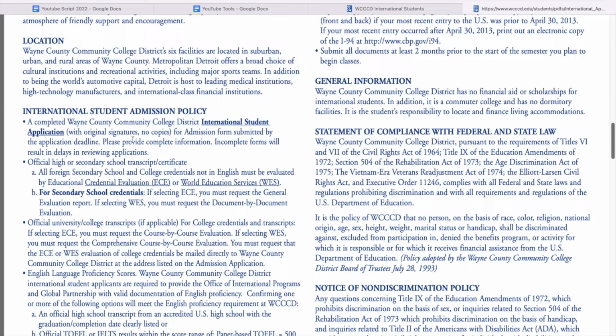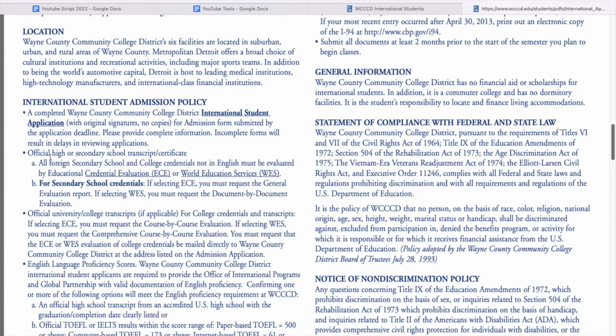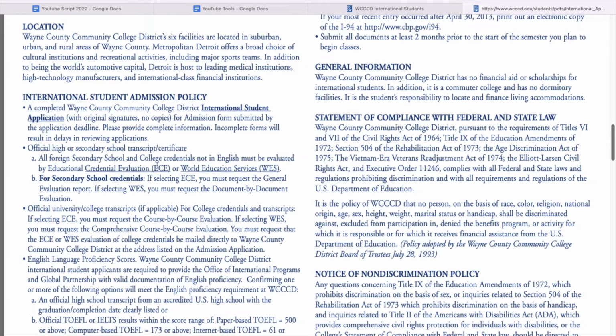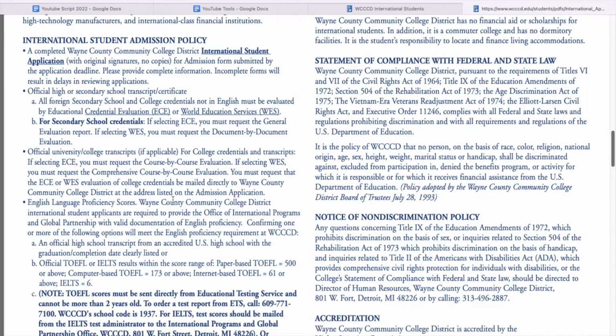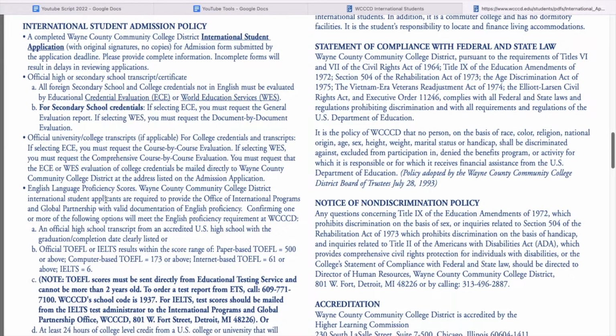So you need the original signatures. You need your official high or secondary school transcript or certificate. It says if it's not in English, it has to be translated, or it has to be evaluated by WES or ECE. And then it says you need official university transcripts. So that's if you already went to a university or a college, you need to get those transcripts as well. And it also requires English language proficiency scores.